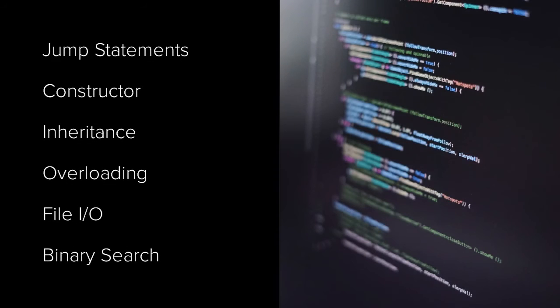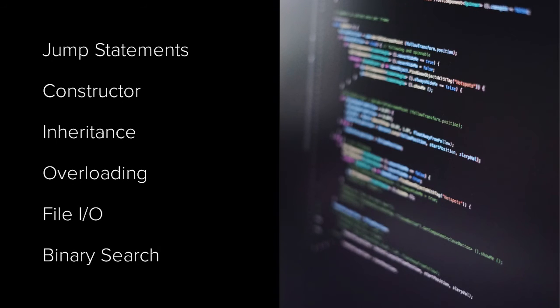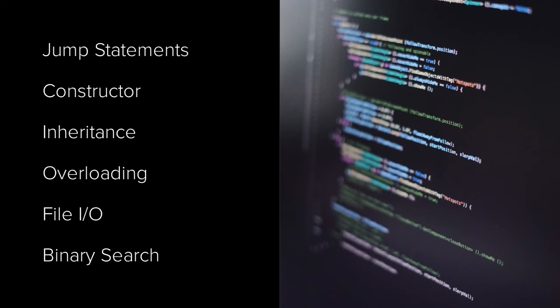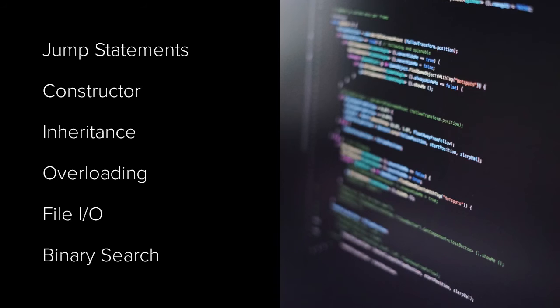We have finally reached the final section of this video presentation. Within this final, fifth section, we are going to be going over jump statements, which is something that I forgot to mention before, but it is important to know. We're going to talk about constructors, inheritance, overloading, file I/O, and last but not least, our final topic of the day is going to be binary search.